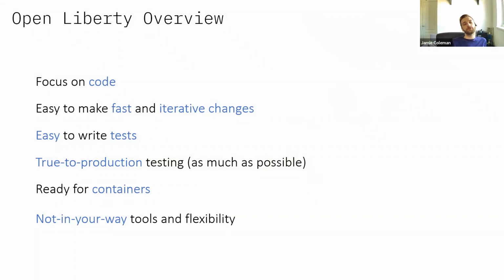So like I said, we wanted to focus on code. We want users to make fast and iterative changes, and I'll talk a little bit about that in regards to dev mode, which is something we've added. Again, true to production testing using stuff like MicroShed testing. We were one of the first, so one of the first things I did after working on the mainframe was to put WebSphere Liberty into a container, and we were the first IBM product, I think, to actually do that. So that's really cool, and we've been running in containers now for years and years. So they are production-ready containers, which is really cool.